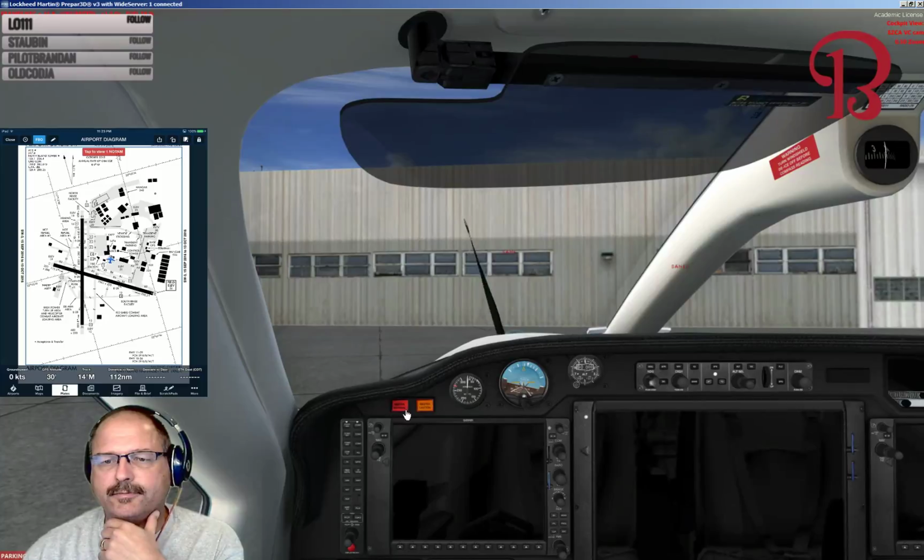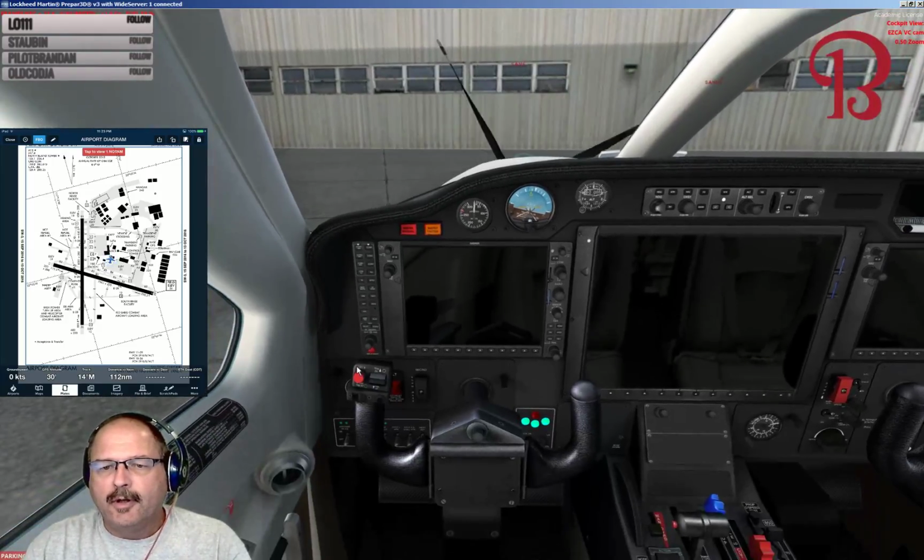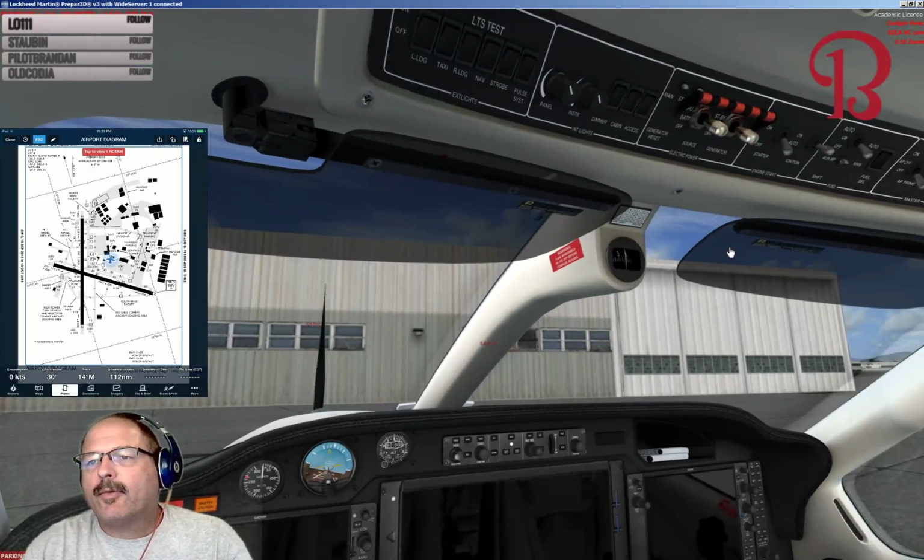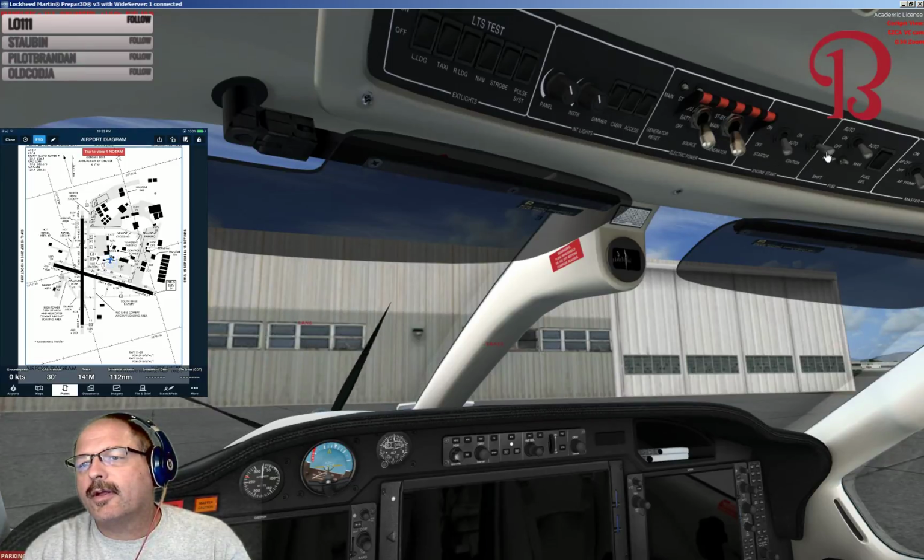There we go. Let's go ahead and kill the power. Generator off. Battery off. We are in for the night.